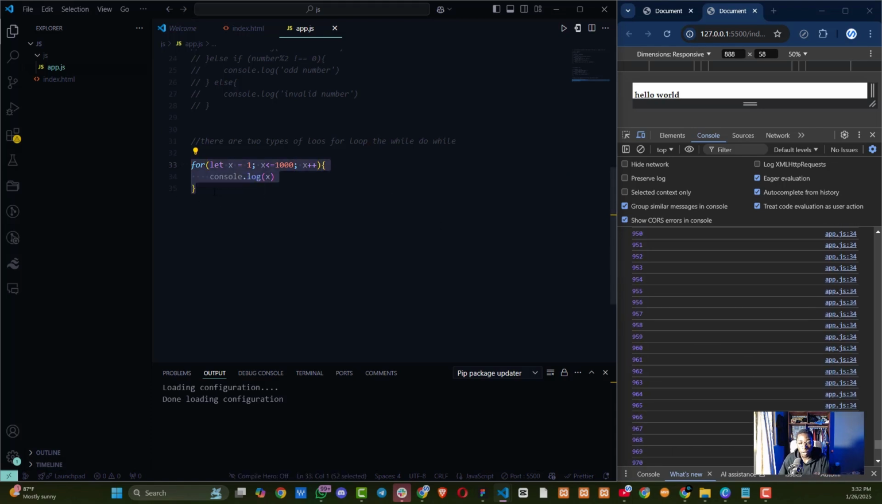Now the next type of loop that we have is a while loop. Let me comment this, and let me just remove these two zeros. Now we have a while loop. The way a while loop works is simple. We want to loop over, or do something, while something is true. So the first thing is we need to create a variable. Let's say let j, for instance, is equals to 10.